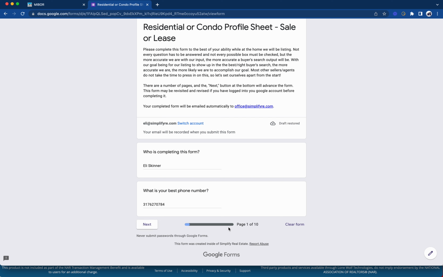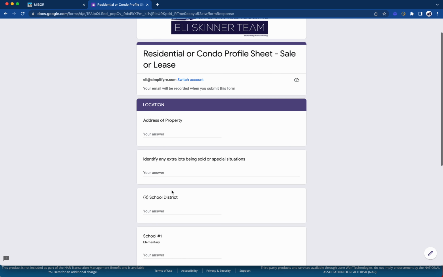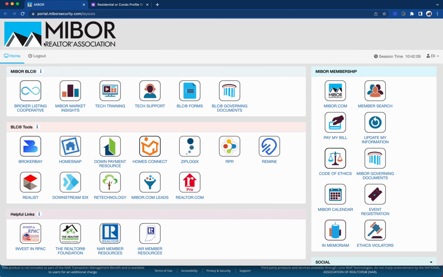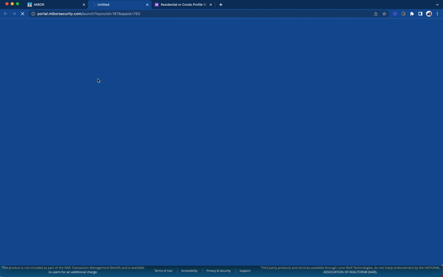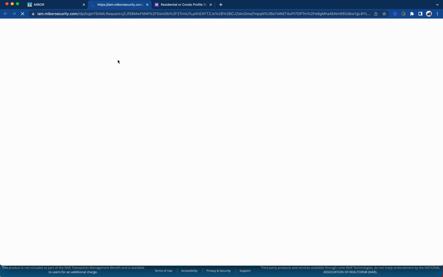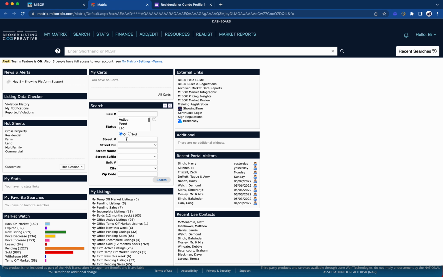Notice down here there's 10 pages. Some pages are longer than others, but it's separated out into stuff that makes sense. So here we're going to put the full address, Timber Grove Way, Beech Grove. If you don't know it, you can kind of come out and find it on my board or on a Maps app, but I'm pretty confident.